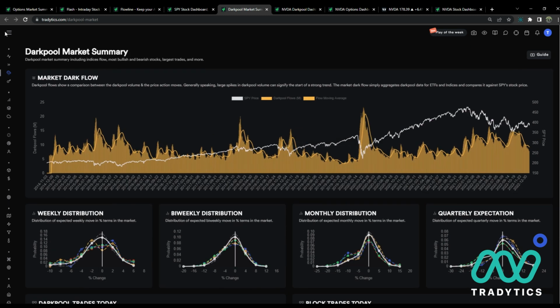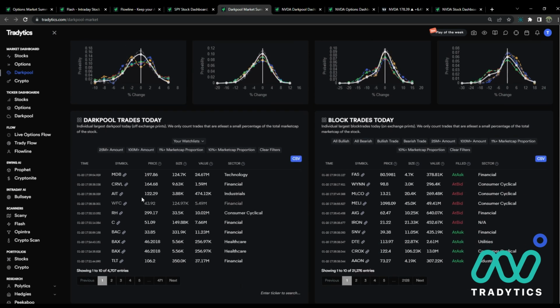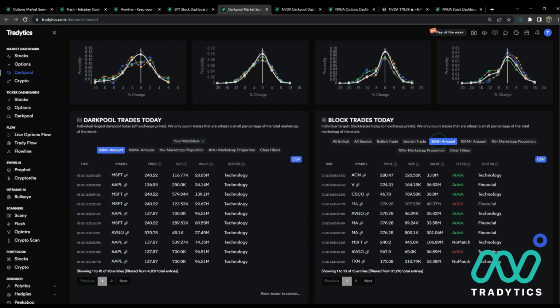So without any further ado, I like to go to our dark pool market summary here, and I'm just going to pick one that I've already looked at a little bit today. I have every single sector set up as a watch list here. Today I want to look a little bit at technology, and I want to hit a 25 million amount and see where we get certain things. It looks like we've got some big ones on NVIDIA, which is the one I have pulled up, and that's the one I'm going to show you today.